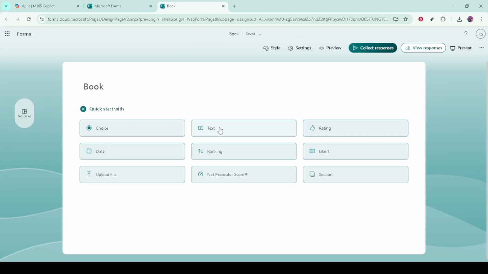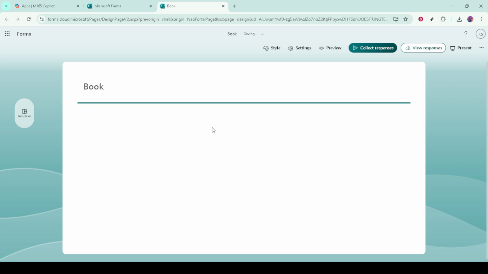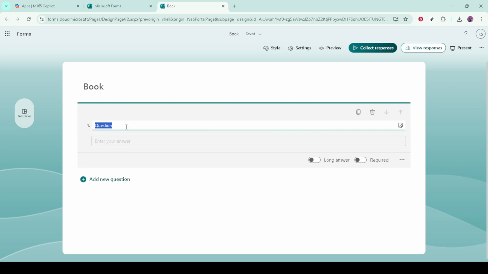Type your question in the question field. Keep it concise and action-oriented. For example, instead of "describe your experience," you might say, "please describe your experience with our product." Clear phrasing helps respondents give better answers.